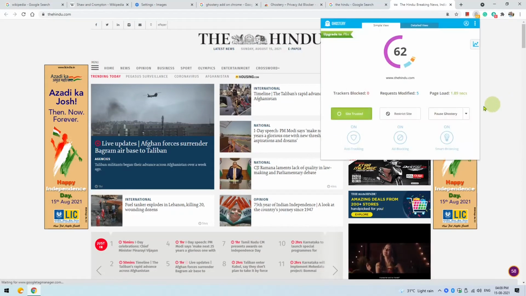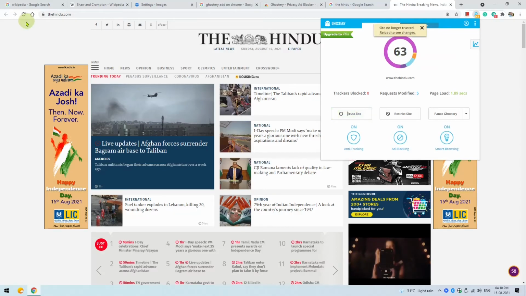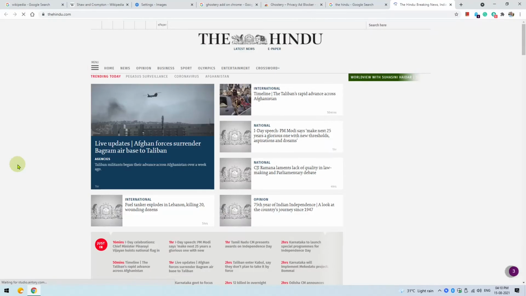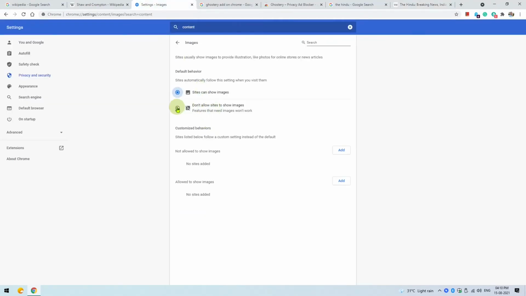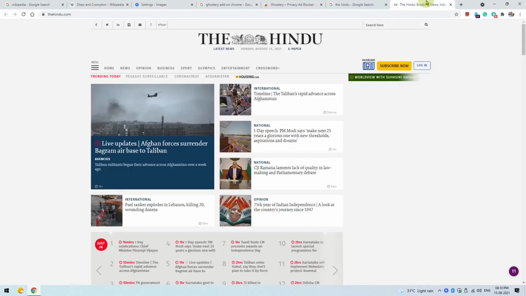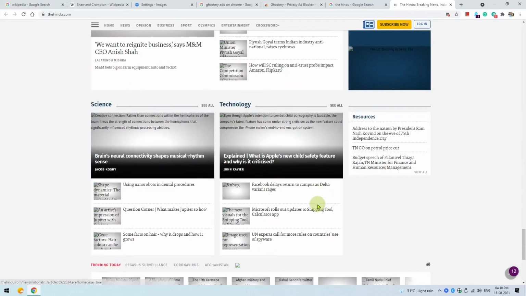And they consume a lot of your internet bandwidth. See, there are a total of 63 trackers or advertisement items. There are 63 different sources accessing their unwanted things. Now if you don't trust the site, you see all of them have gone, and you will save a lot of data. Now you can click don't allow images and refresh, and you see it's blazing fast now.